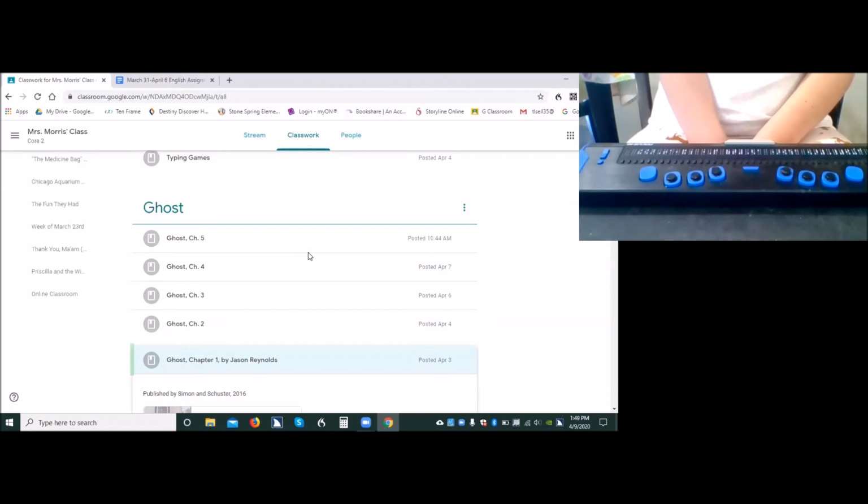Okay, so now it's expanded. So you're going to down arrow. It's probably a link, but we'll find out. Go ahead and down arrow to your first chapter.